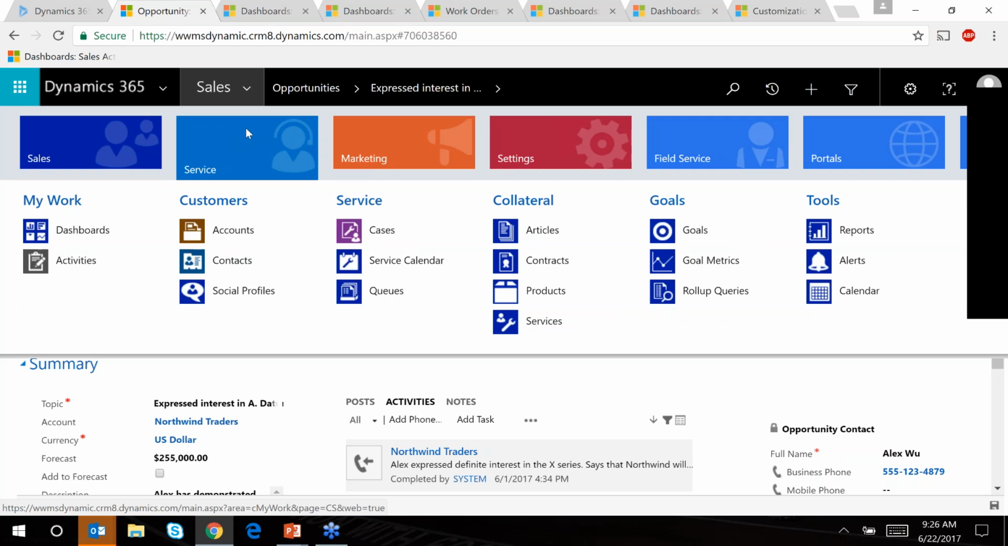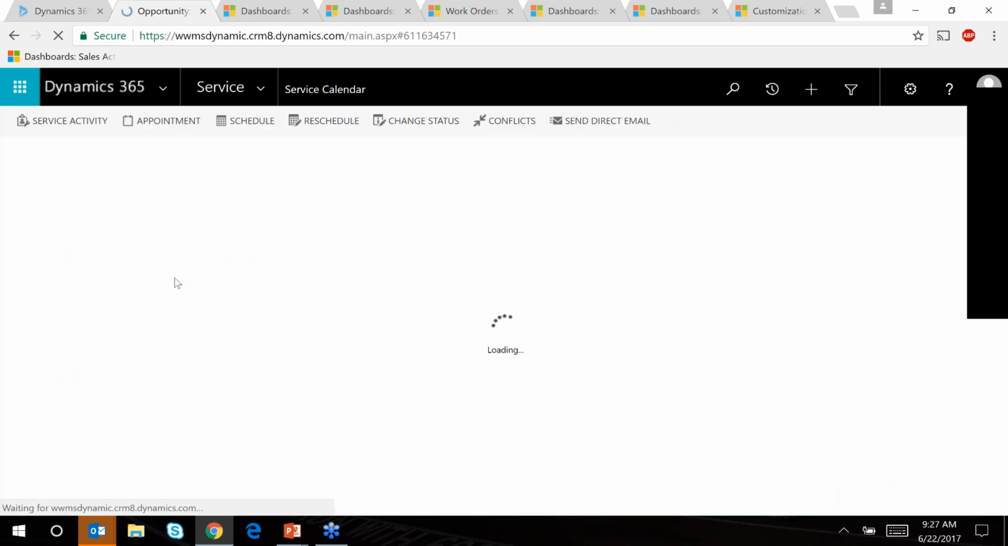Similarly, we have different other modules available, like customer service. This is aligned towards your customer service organization, where you can define the cases logged in, and you can define the service calendar. You can also manage the queues, so queues for the service schedule, right?